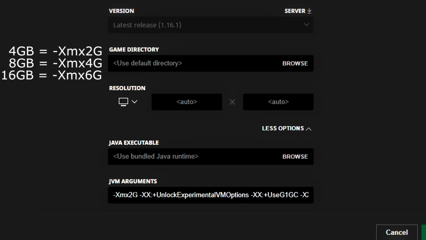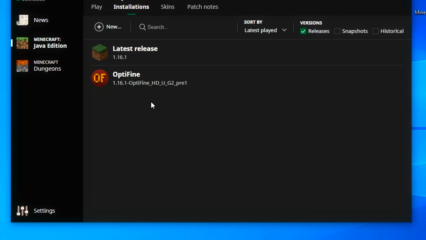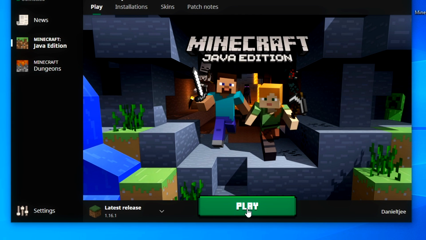it at 2. If you have something like 8, you might be able to go up to 4 gigabytes. I have 16 gigs of RAM, so I can easily go up to something like 6 and not even feel a difference. So if you're done configuring this, be sure to just hit save. And then the next time you actually launch the game, it's going to have a lot more RAM available.